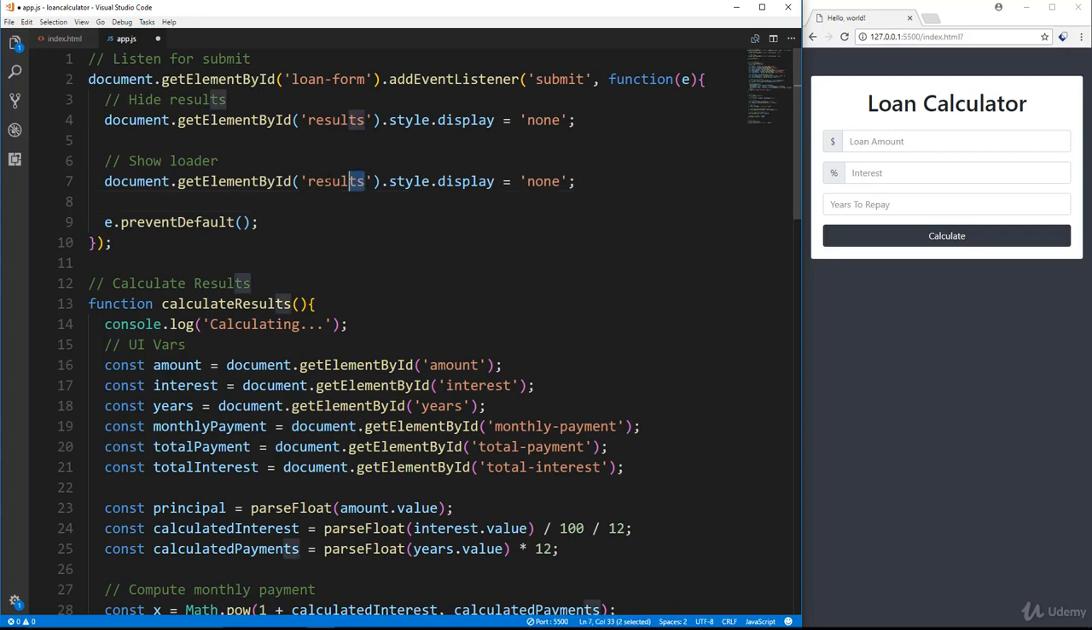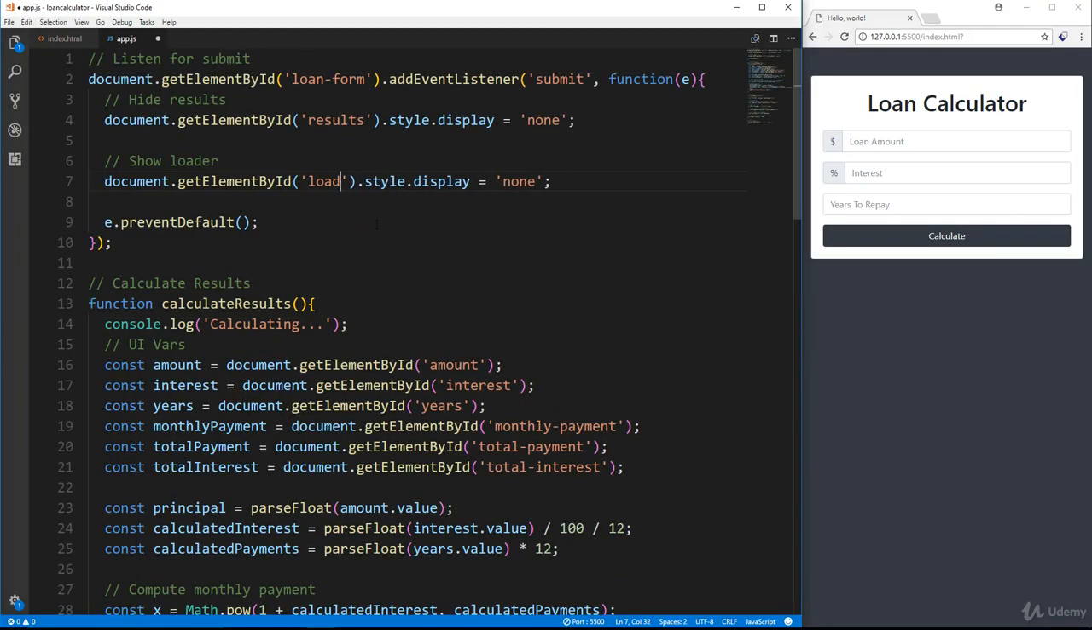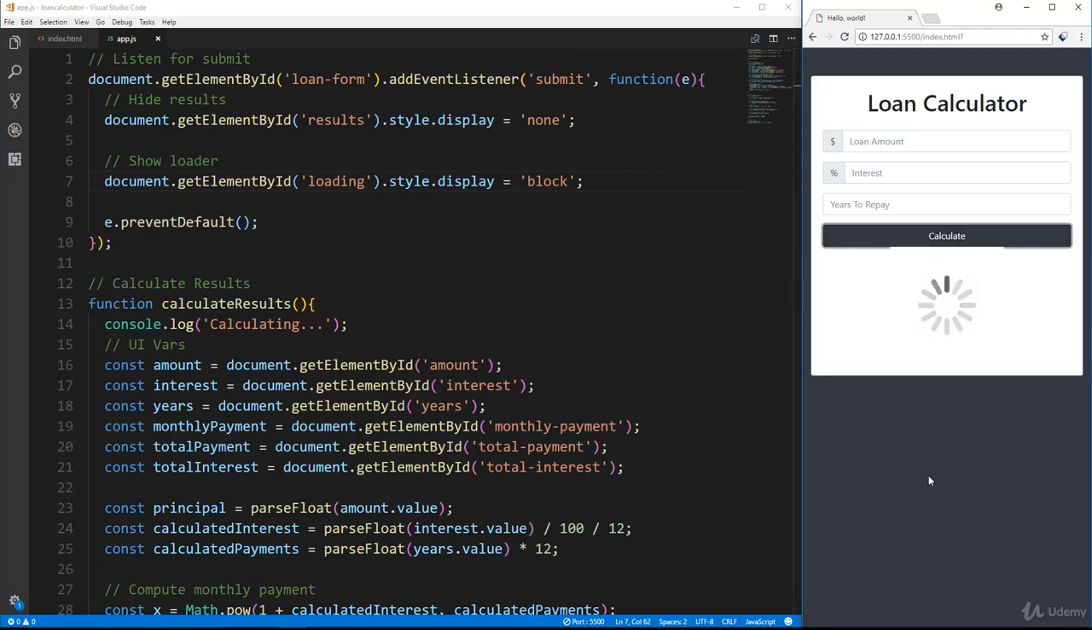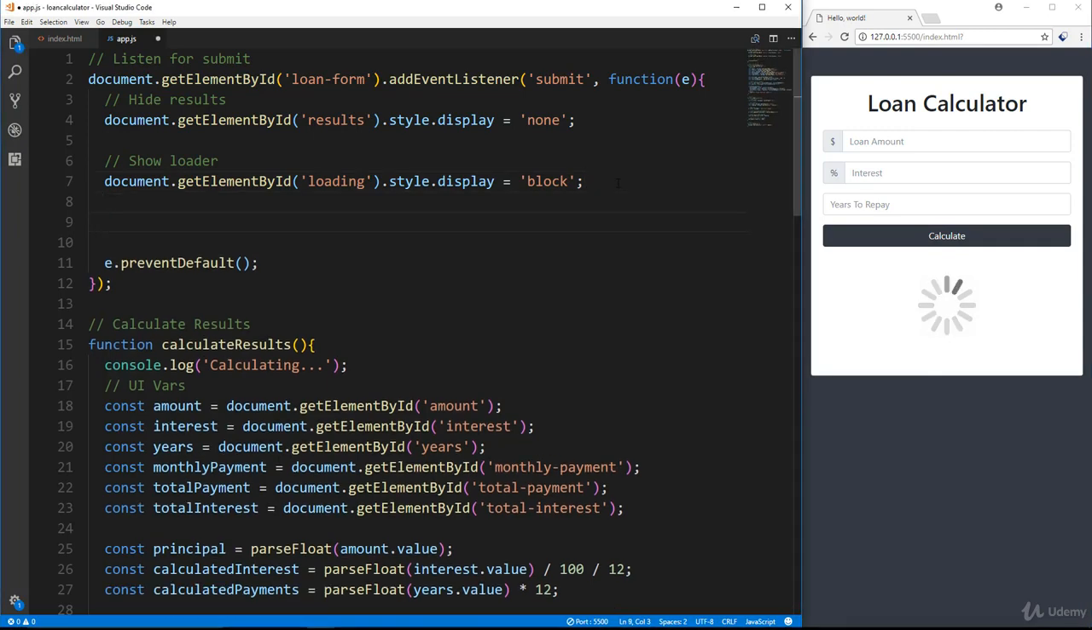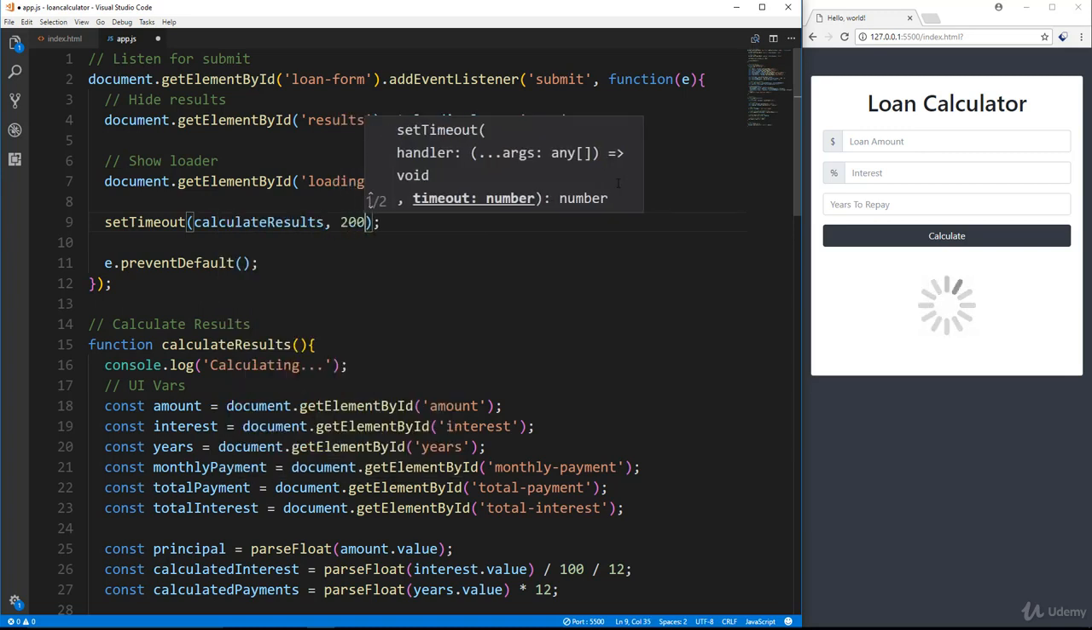Okay, and then for the loader, I'm just going to copy this and paste this in. So for the loader, we want to change this. Is it loading or loader? It's loading. All right, so the ID of loading we want to set to block. Okay, so let's save this and click calculate, and it shows our little spinner. All right. Now I want this to show for 2 seconds before it calculates. So what we're going to do is, again, we're going to use setTimeout, which is a great function or method. It's part of the window object, and we want to call calculate results after 2 seconds.